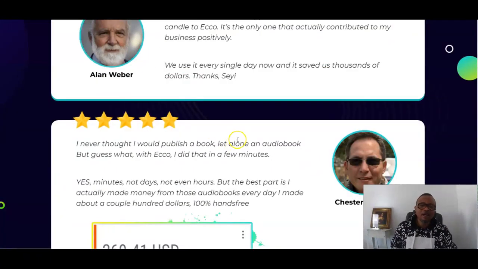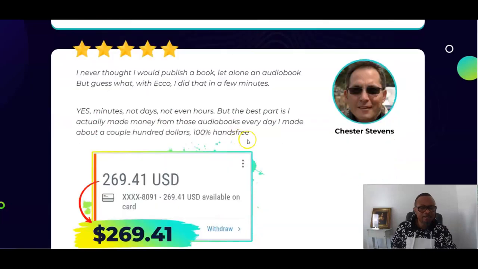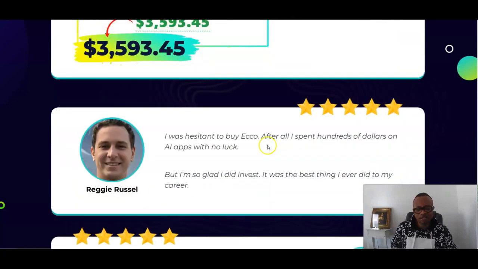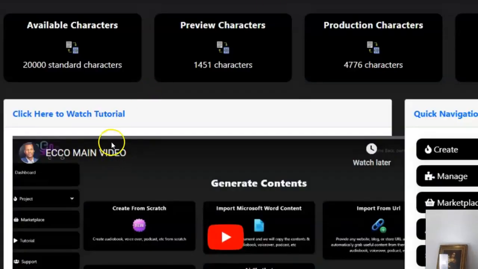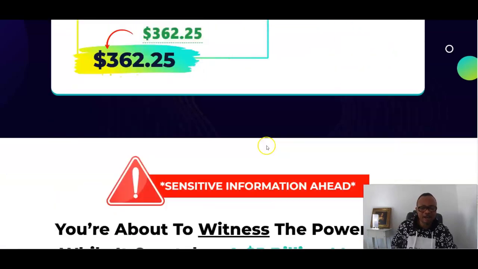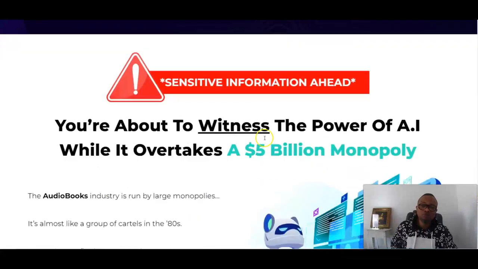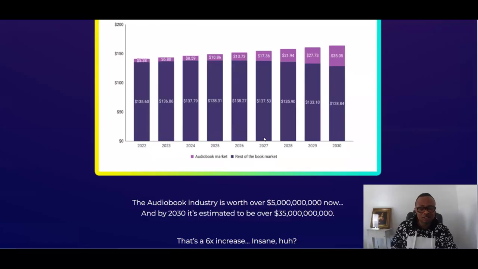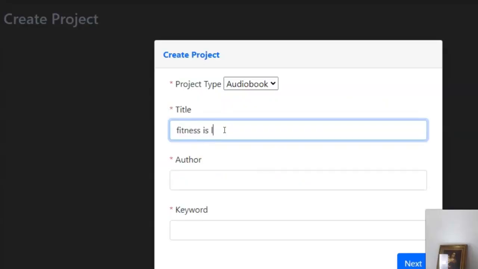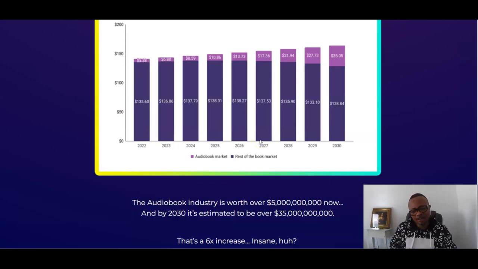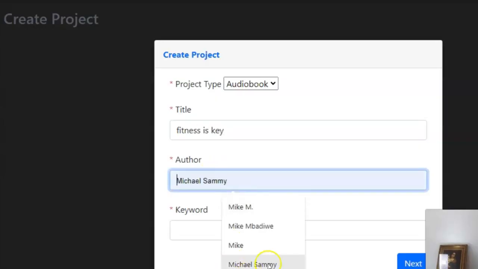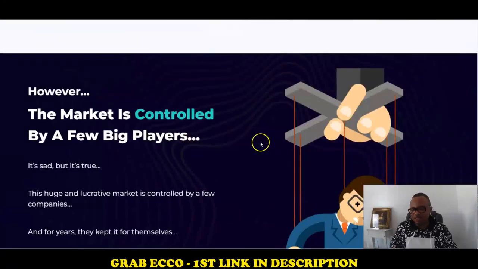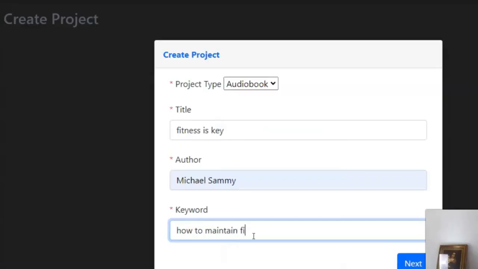And here are some of the testimonials from Alan Weber, Chester Stevens, also Shanna Reed and Jasmine Thompson. These are testimonials from people who used this product as beta testers, and you can see they are all here showing what they have been able to make using this product. Especially it's good for fitness, anything you want to do, just do something with the voices and then put it out there, and you'll be able to cut down a lot of the time and energy that you were spending trying to do these things yourself. So that's the beauty of this very one.